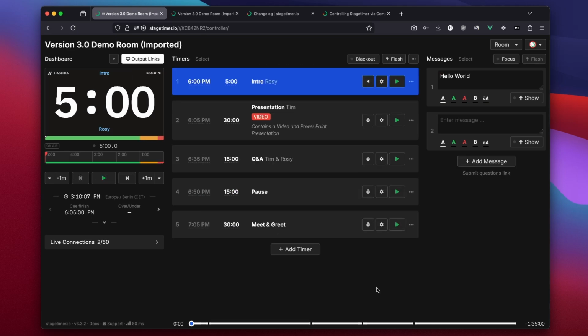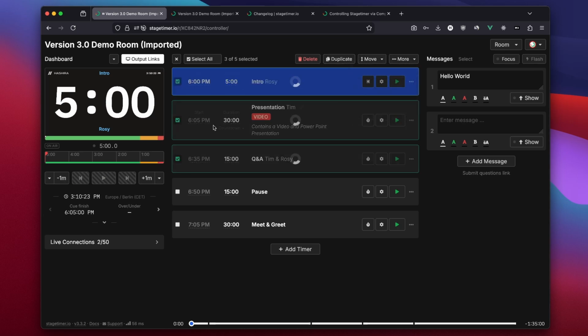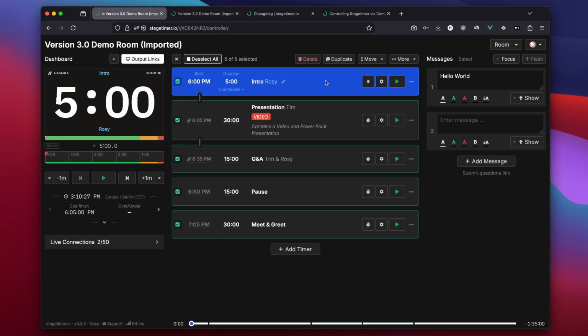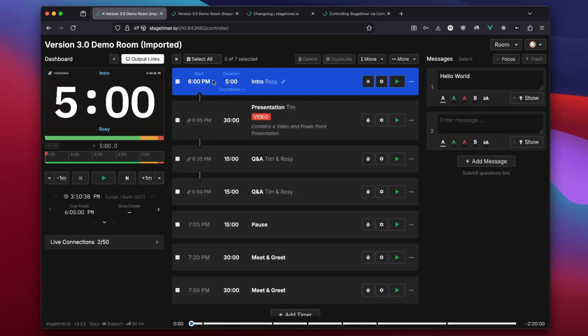And the last thing is the much requested bulk actions. When you click here on select now, you can actually select the timers that you want to change and apply several actions to them. For example, we can link them together, just the ones that we selected. We could select all of them and delete them. We can duplicate several of them. Let's duplicate Q&A and this meet and greet, and they will duplicate in place. And we can also mass move.